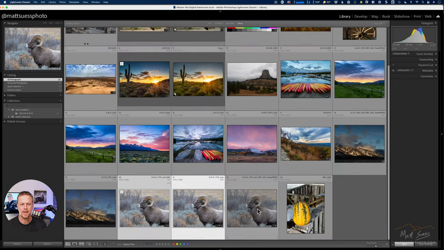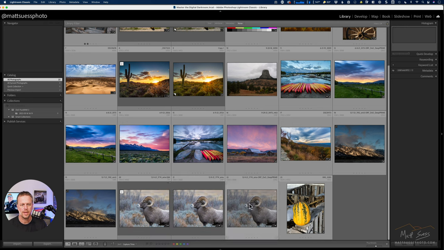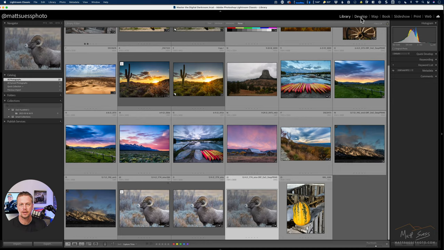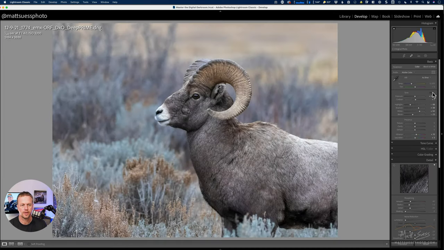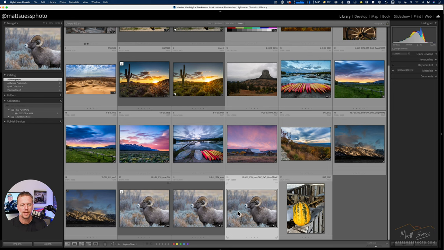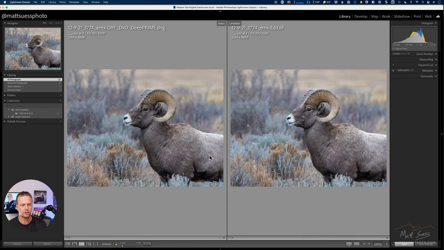And I mentioned we'll compare it to DeepPRIME. Let's go ahead and just open up DeepPRIME. Now, DeepPRIME, this was the DNG that came out of there. Let me just go into Develop, and I'm just going to click on Auto, just like we did last time, with the original raw file. Just keep it on Auto, and let's go back to our library and let's go ahead and compare DeepPRIME to the TIFF file that was done in Topaz.